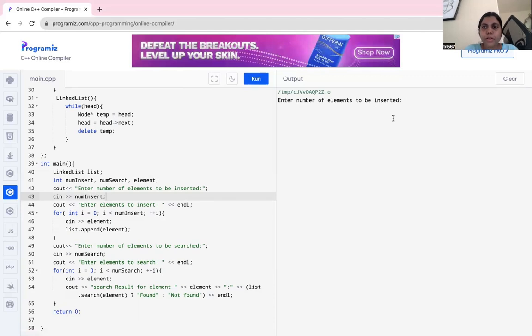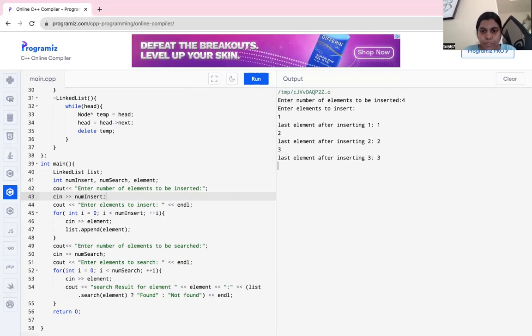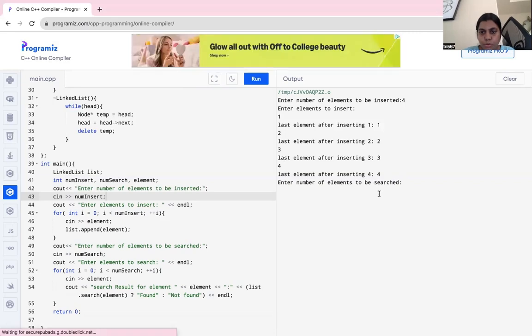So after running, it's showing enter the number of elements to be inserted. I want to insert 4 elements. Next, I'm giving the element to be inserted, which is 1. So first the list is empty. After insertion of 1, the last element will be 1. Next I'm inserting 2. Last element after inserting will be 2. Next I'm inserting 3. Last element after inserting will be 3. Next I have inserted 4. Last element after insertion will be 4.